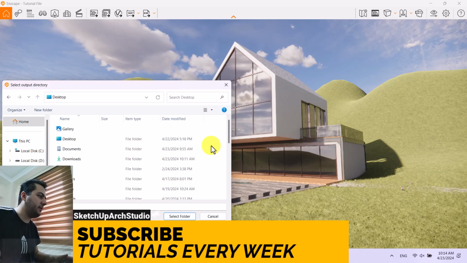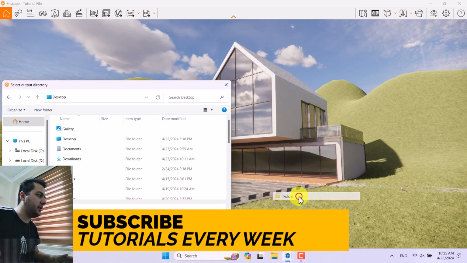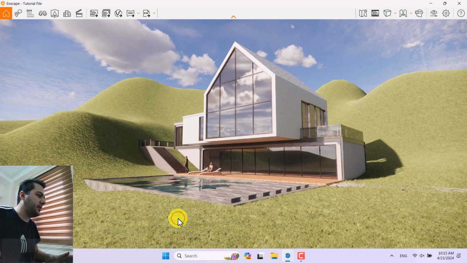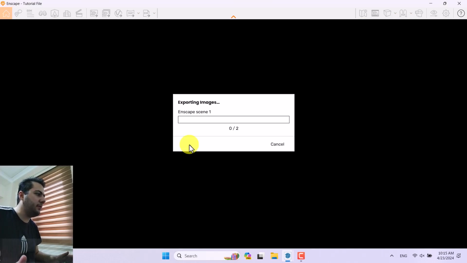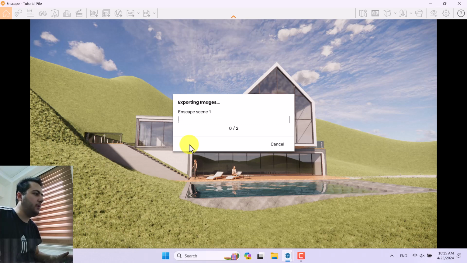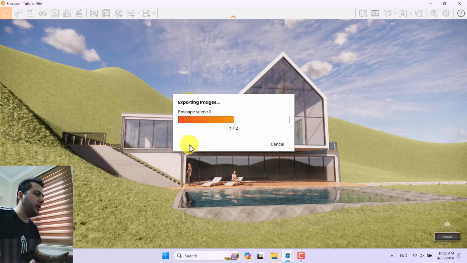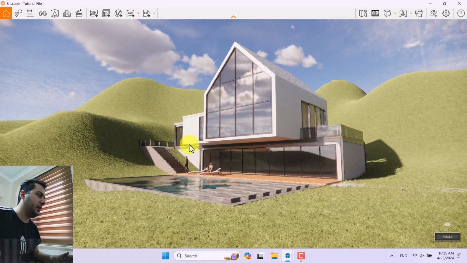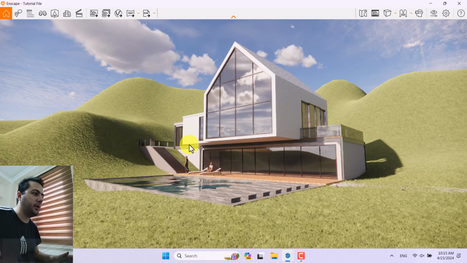You need to create some folders. For example, I want to create a new folder named renders, and I'm going to select it. Select folder, and Enscape scene 1 plus Enscape scene 2 will be generated for me as a batch render automatically, one after another, and it helps you to create renders faster. But the main difference, I think, is that batch render has more quality than the screenshot for some reasons. For example, in batch rendering, light calculation is much higher than in other types.